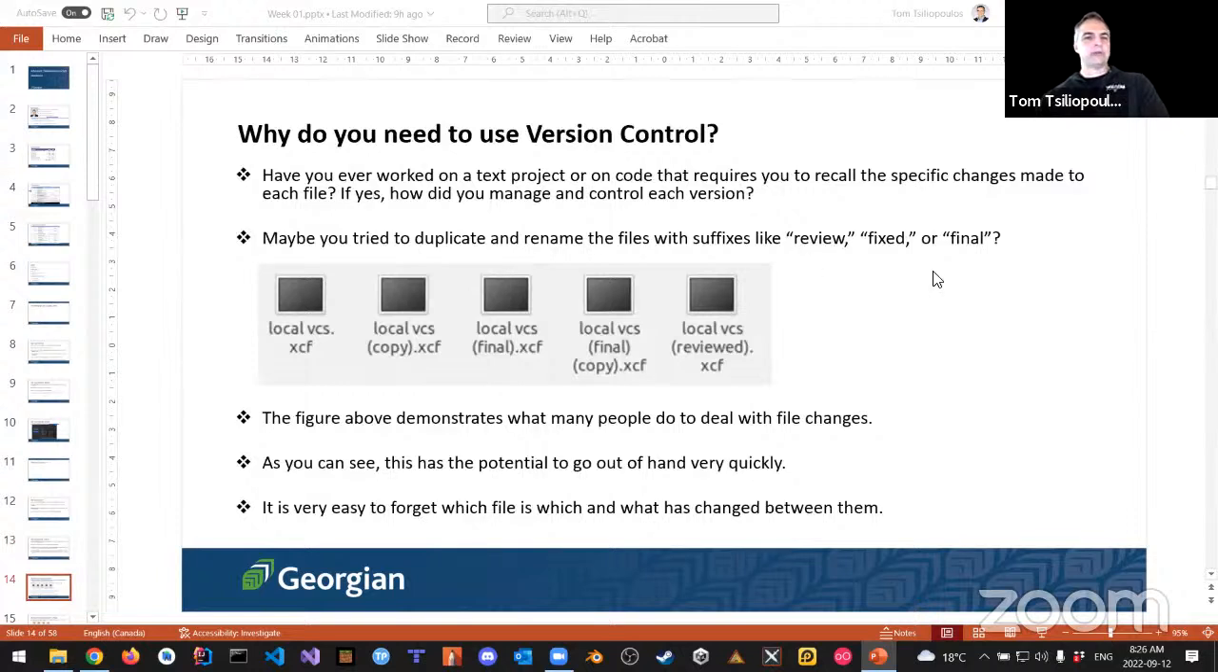So this is kind of how it would look. You have a bunch of files, and you might add suffixes to the file, like review, fixed, or final, because you want to be able to identify what those files are about. You're like, what is this file? What is this project? Is it the final project? Is it a staging project? What am I doing?